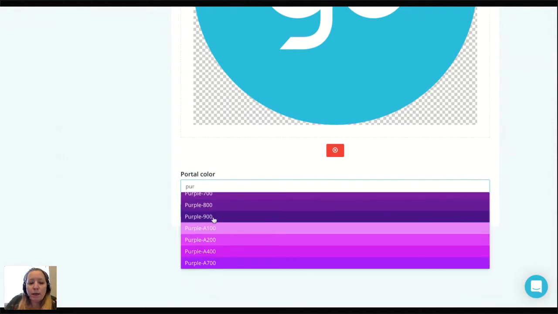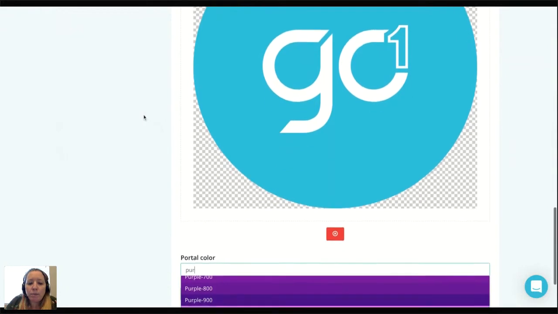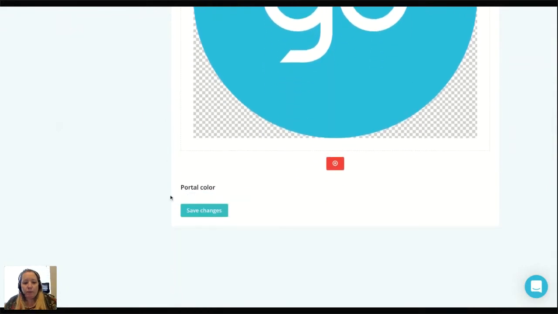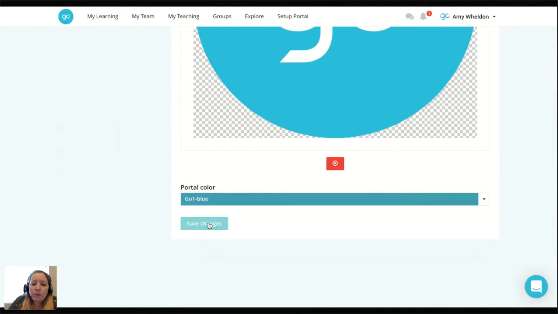And when I change this color, it will change this little blue color that shows up when I hover over it and the button colors in the portal. So I like the blue that I have. I'm just going to stick with it. I'm going to save my changes.